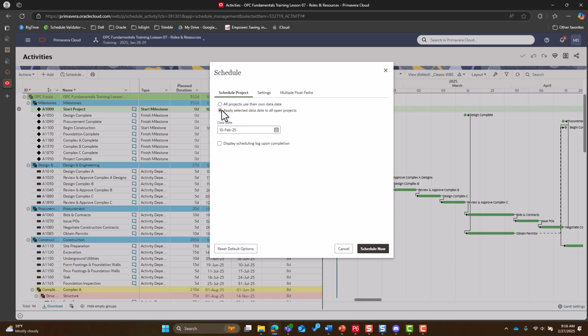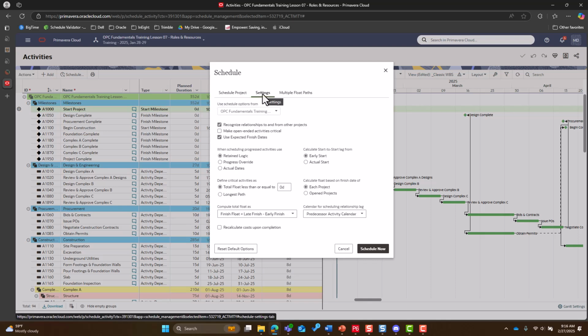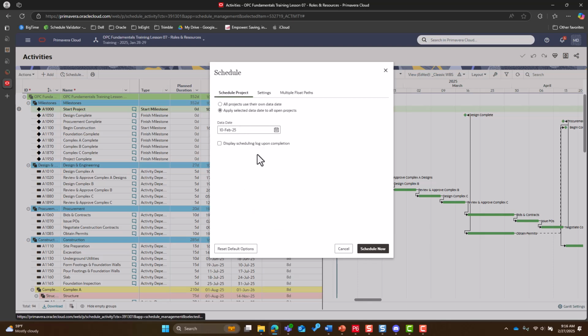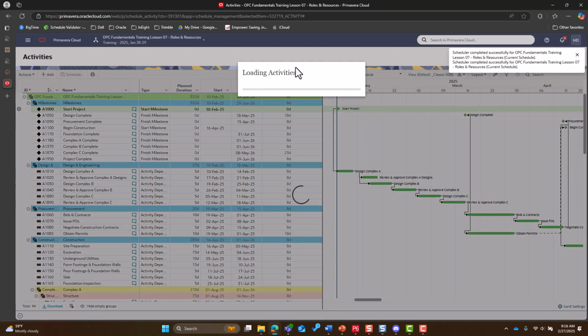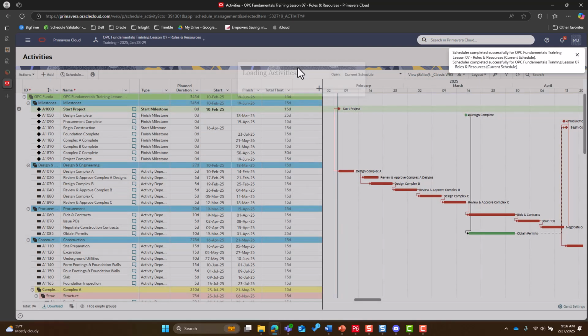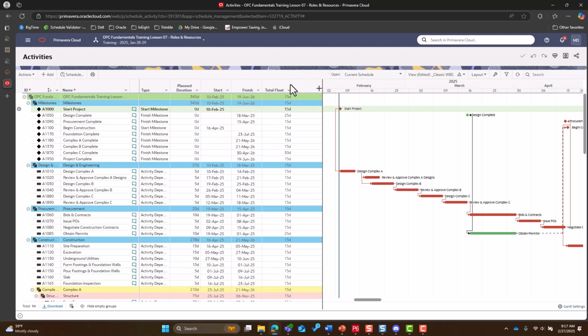We'll need to choose which data date to schedule our project from. You can go in and change advanced settings, such as your critical definition. And once you've done that, we can schedule now. It should only load for a couple of seconds, up to maybe a few minutes depending on the length of your project, and you'll see as soon as it schedules, our critical path shows. And now we know our project is going to finish on the 19th of June, 2026.